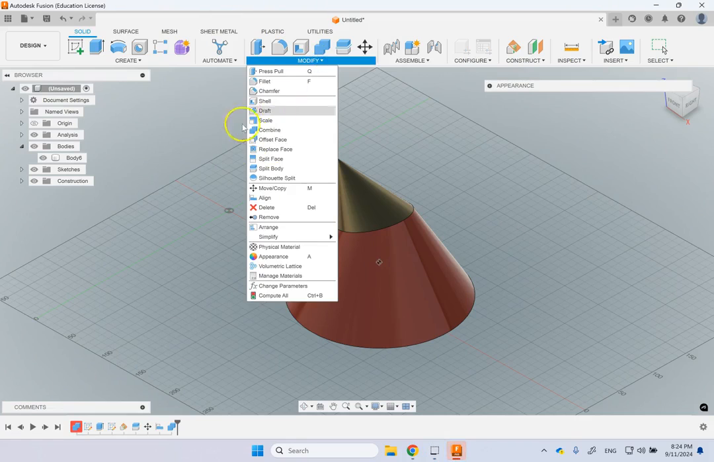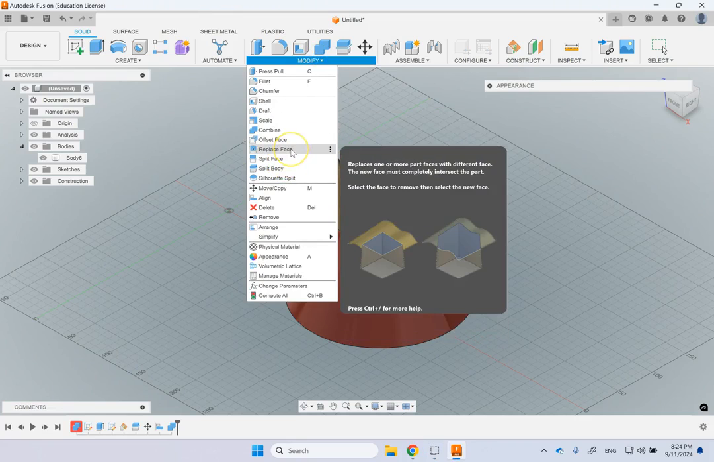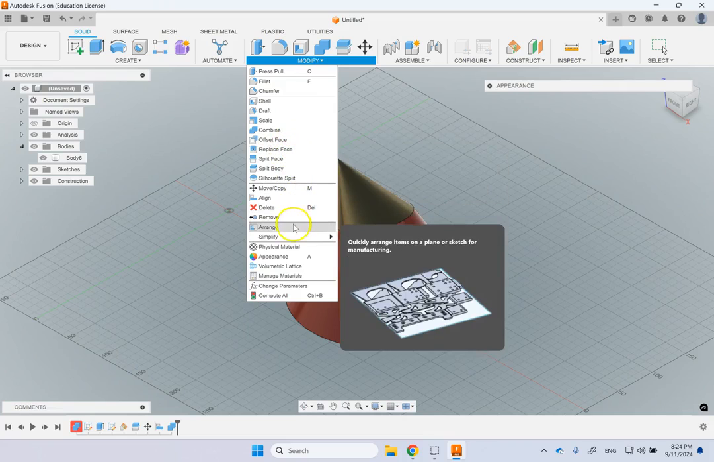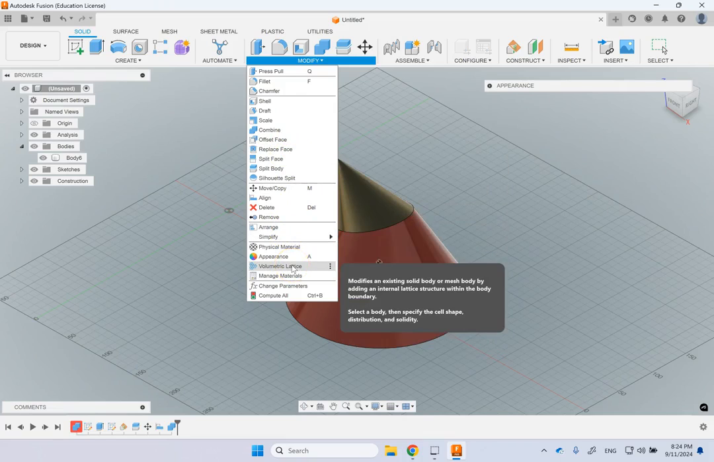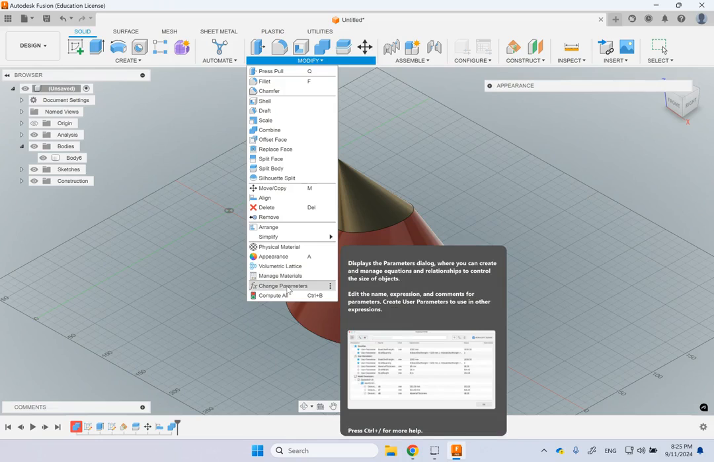We will look at the rest of these tools later. We'll look at the split face, replace face, offset face, and so on later. We're going to look at arrange and simplify, volumetric lattice, and manage material. This is for basically custom material. So in future videos, I'll cover those as well. And of course, using parameters and equations and parametric design, which is very, very critical.